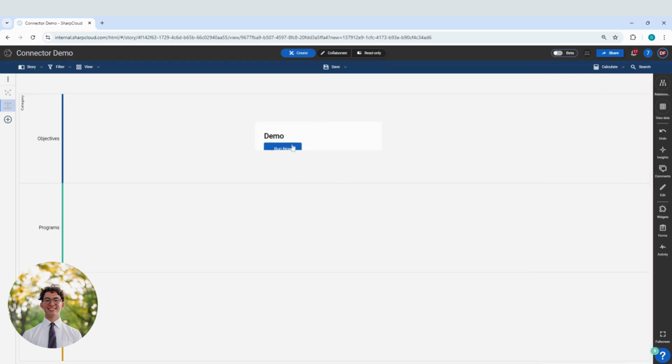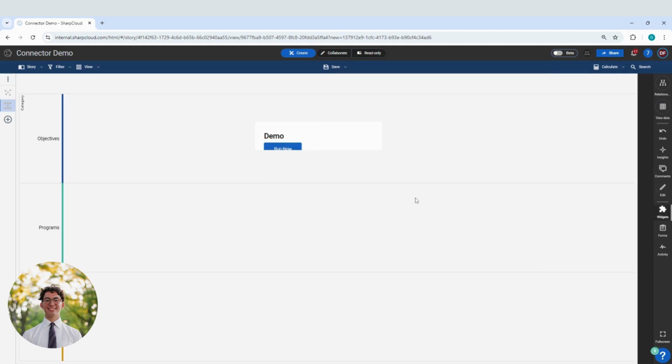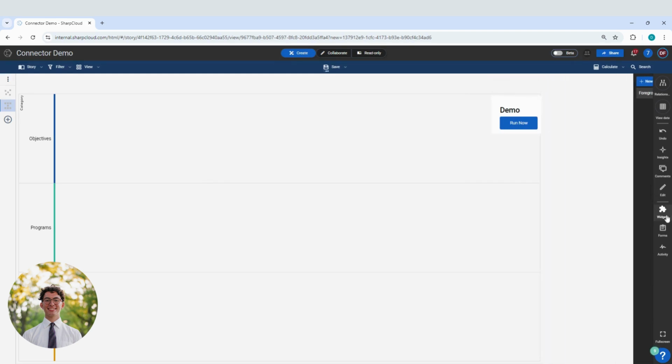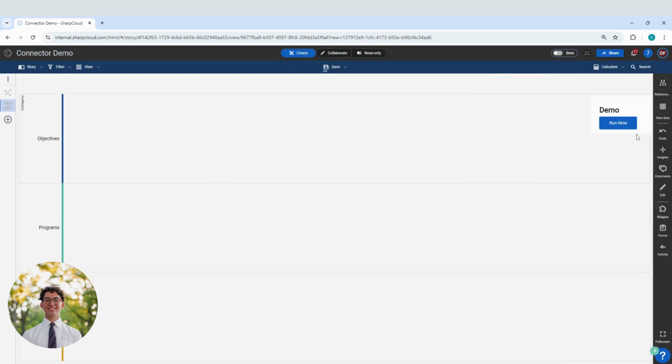And now you can see that I've been given a window into that connector. So we'll just do a little bit of resizing in order to see the connector and the button. And now I've given myself a nice easy way on any view to select Run Now and then see my item information come through using the connector.